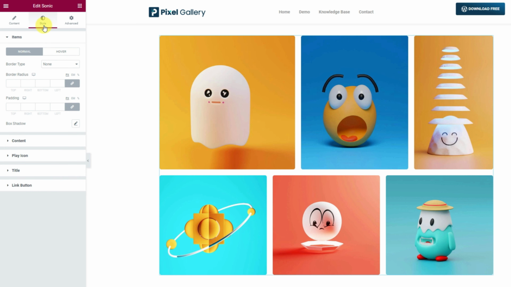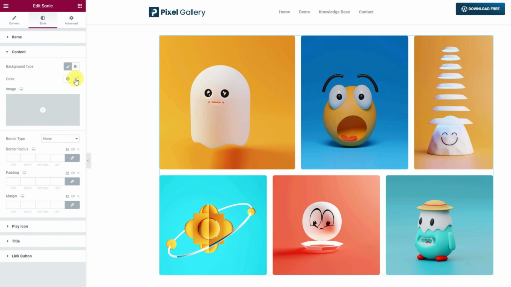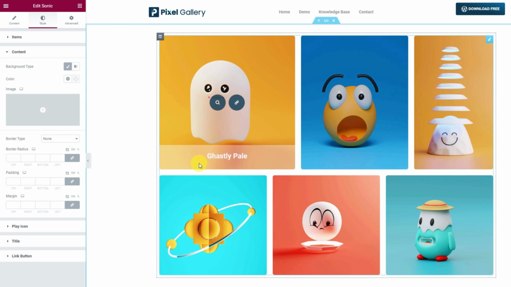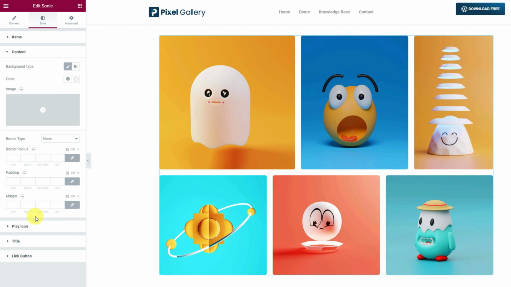Next, we'll move to the Style tab in order to customize the appearance of the gallery. First, go to the Content section and change the background color to a semi-transparent white. You can go over the gallery and see how this changes the title background into a nice looking interface.